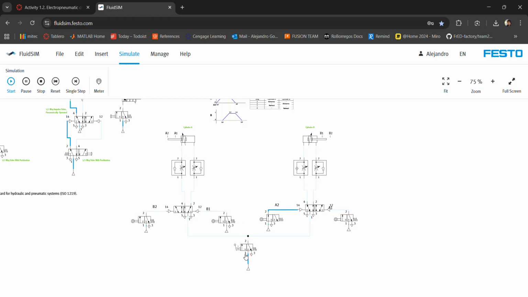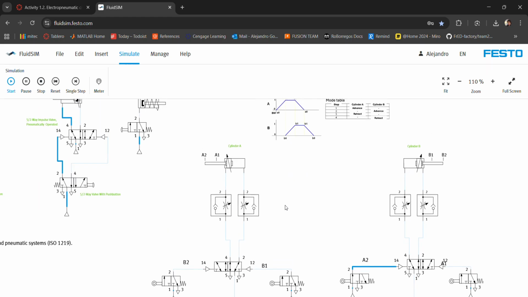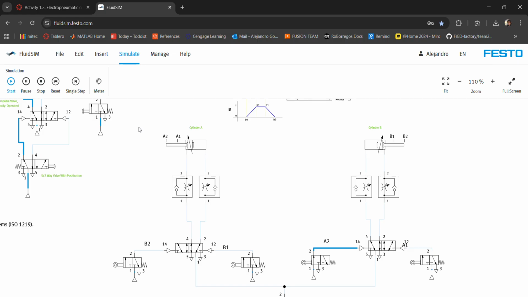I added this switch to turn it on and off. And the way it works is this way. We had to use sensors. However, the sensors of one cylinder activate the other one.